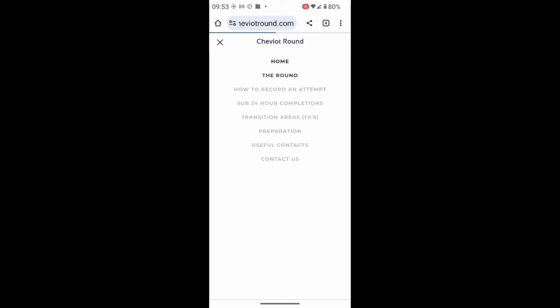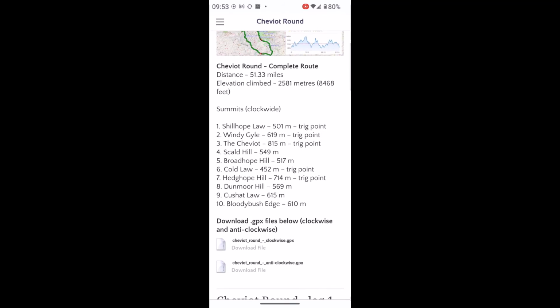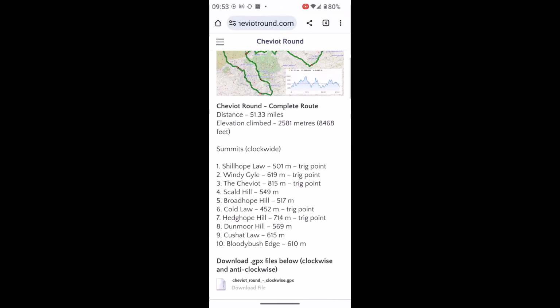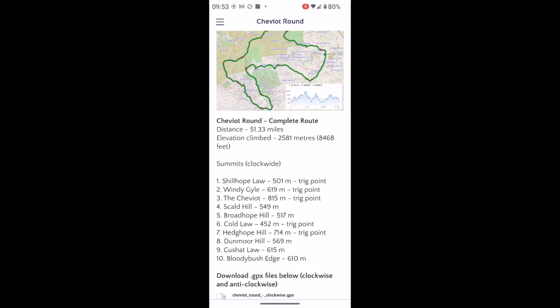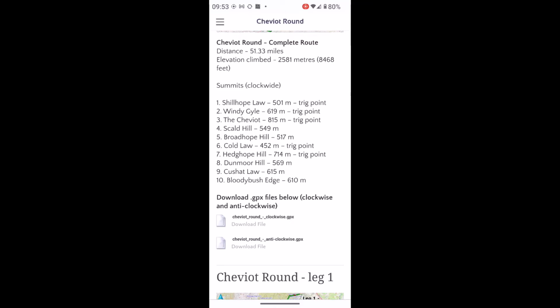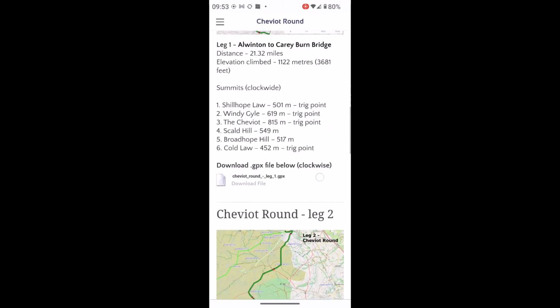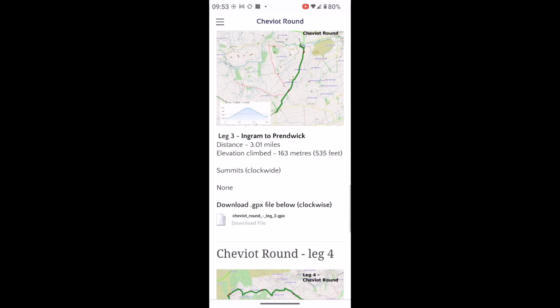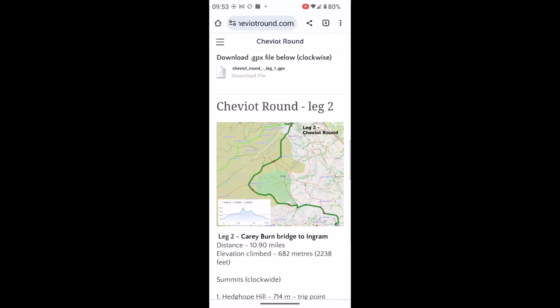So I'm going to touch on the round, and then I get a list of all of the different routes that have been put on here by the Achieveit round. So there's actually the complete route if you're going to do the complete challenge, just under 52 miles, and an option to download anti-clockwise or clockwise the GPX file. As you scroll down the page, there's other shorter legs that you can download to try. You're just looking for the option where it says download file underneath the word GPX.